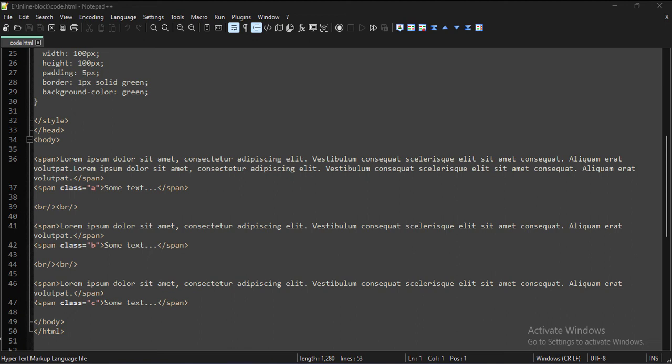Let's start. Today we will see a different and very useful value of the display attribute.